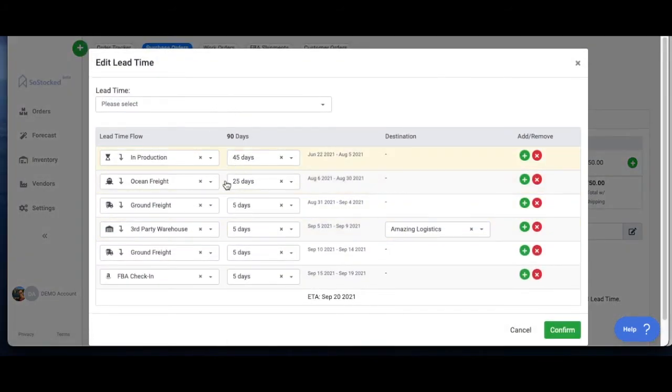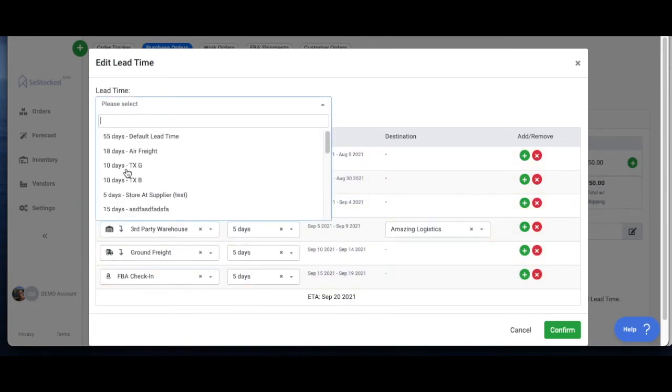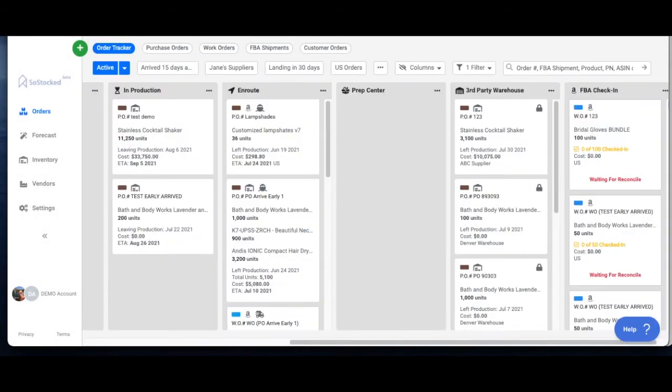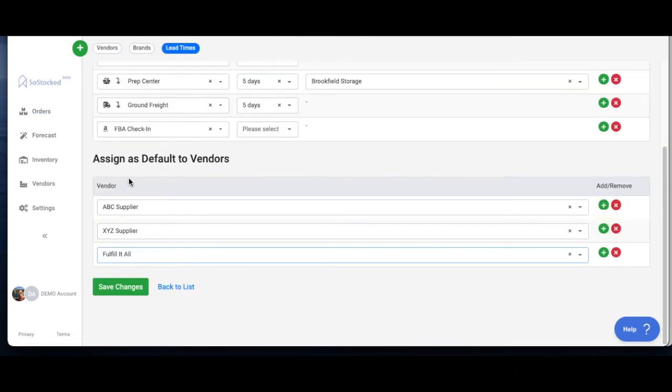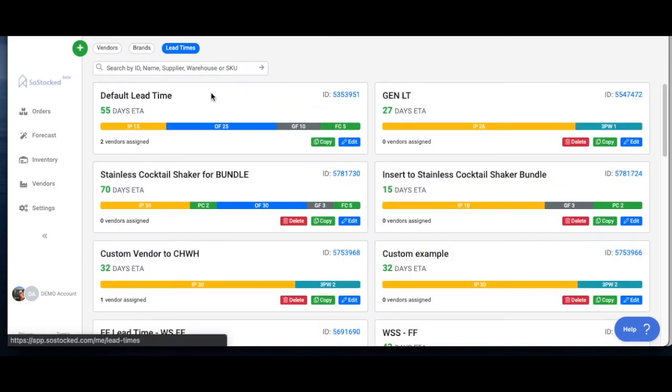You can go in here and edit the lead time on an order by order basis, or you can choose from a drop down of different lead times that you've created. You can also override the lead time in our forecast area over here at a marketplace level or a product by product level. But that's what setting a default means. Once you've created your custom lead times, you will have them all here, and it'll show you how many vendors are assigned as defaults or if these are just backup lead times with no vendor assigned.